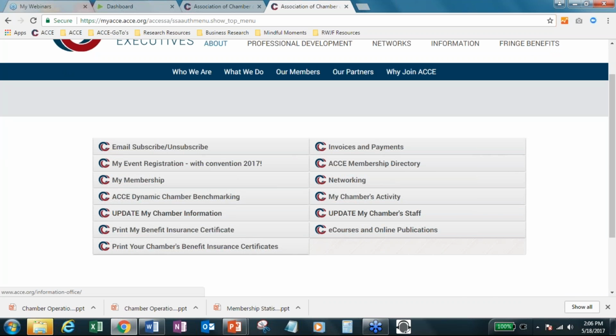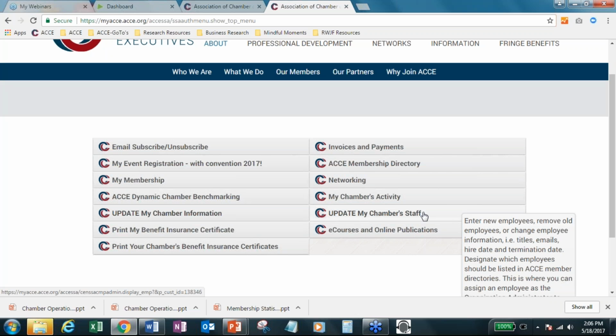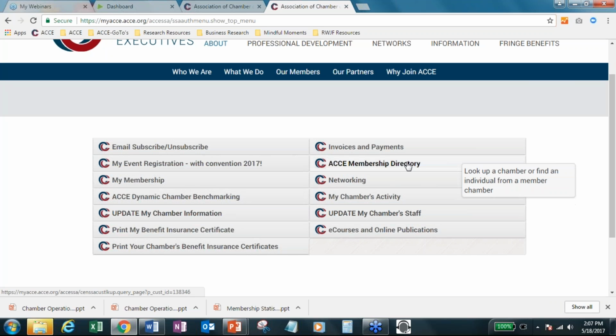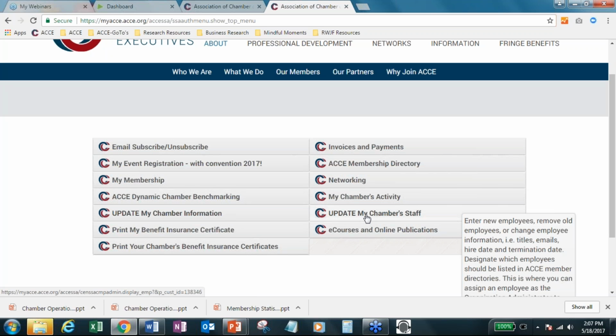You can also update your chamber staff from this button, and you can search for a member in the ACCE membership directory from this button, or you can click on the networking option for even more networking choices. Those of you who have organization admin access established can keep your staff roster up to date through the option to update My Chamber staff.